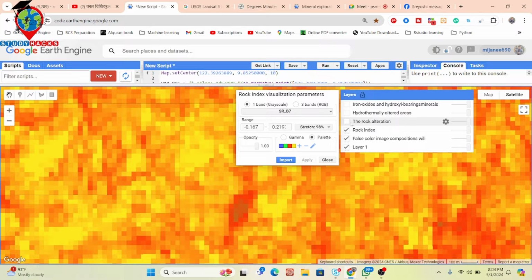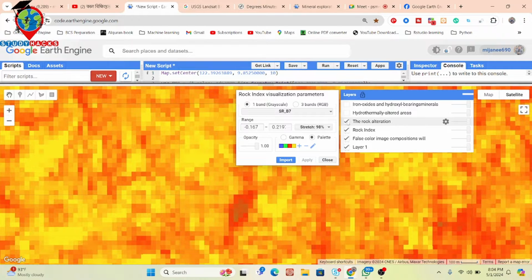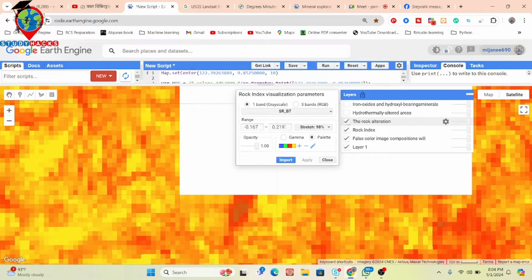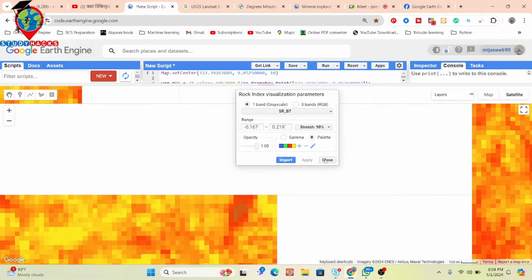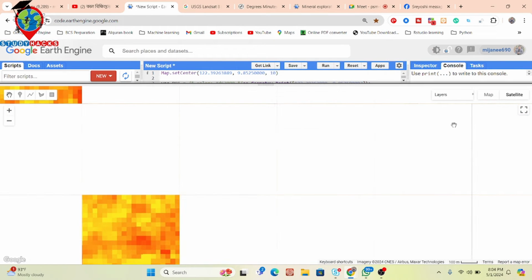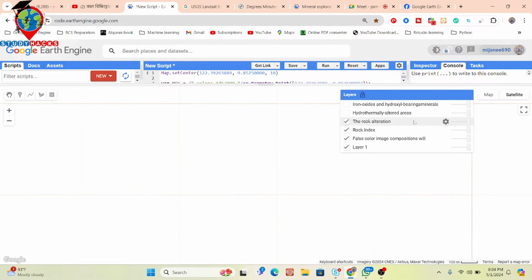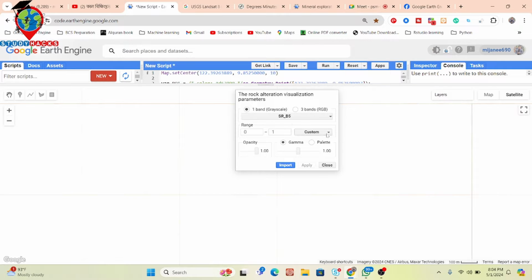Suppose rock alteration, we try to find the rock alteration place. So let's check the layer of what we can get from here. For the rock alteration, it shows a totally white color. So I want to set the visualization parameter for rock alteration, and I try to put here the stretch at 98%, and further try to apply.